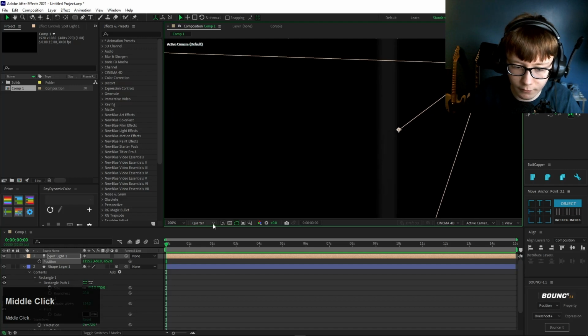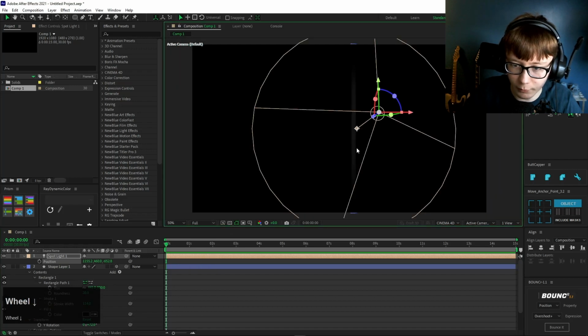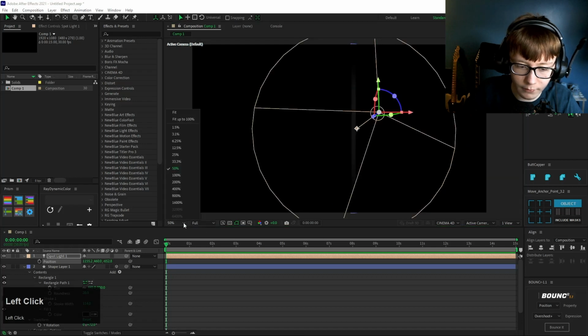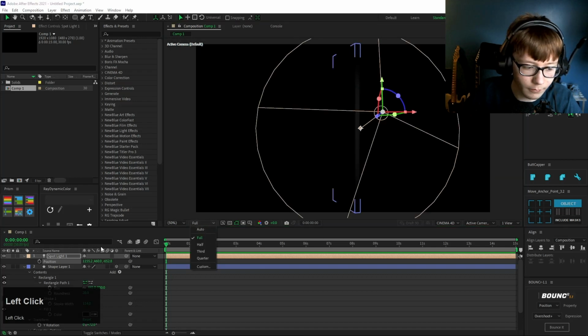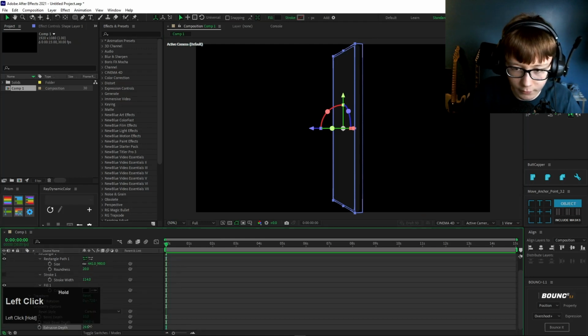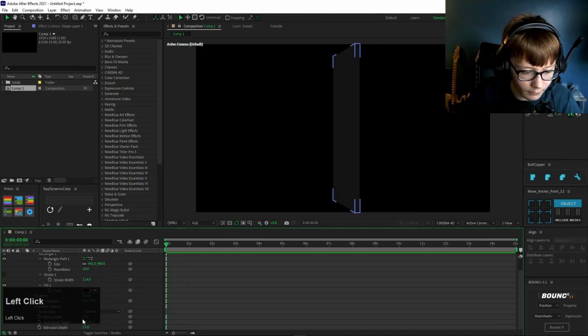So if I put this in full quality, you'll be able to see it better. There we go. See the little bits of rounding? That's what you get from that. That's what you get from beveling even. And I'd say that is about what my phone's like.